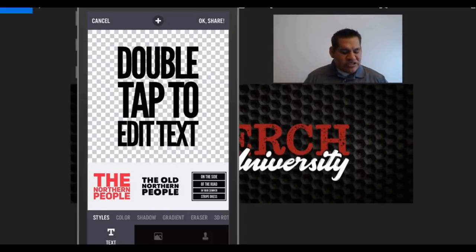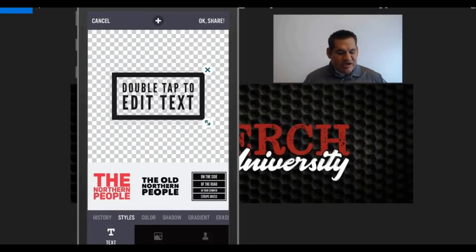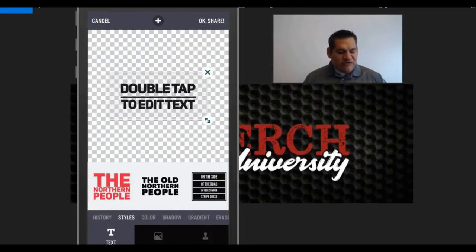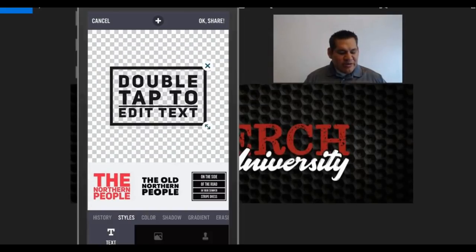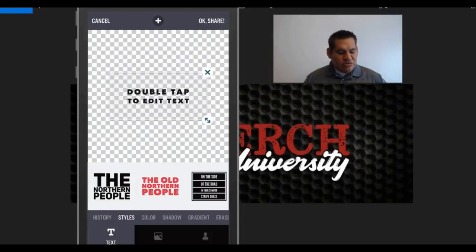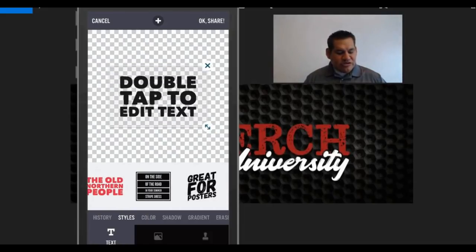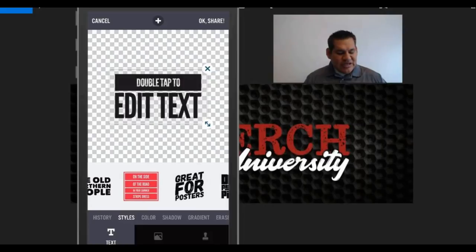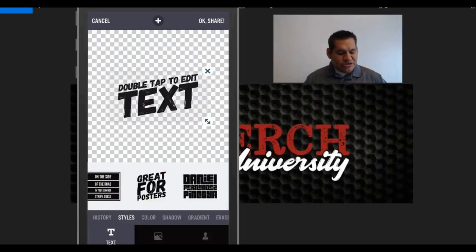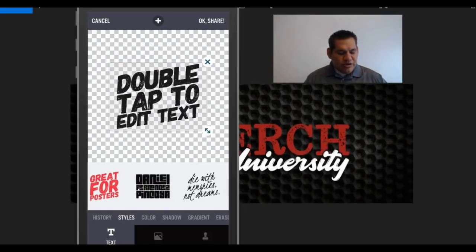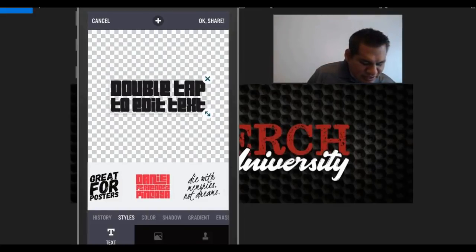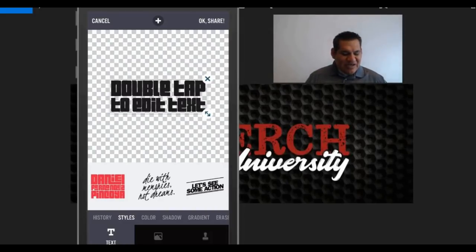There are different categories here. So for this one, if you want to start, just push this button down here, the Northern People, and if you keep pushing it, it'll keep switching it up for you, and then you can go on to the next one. It does the same thing, and if you switch over here, it does the same thing. You'll go for this one, great for posters. You'll go to this one. It doesn't have a name. It says Daniel. I don't know what this is, but it's changing it for you.